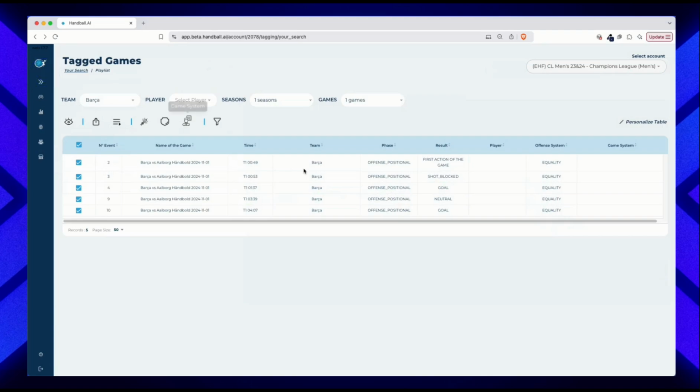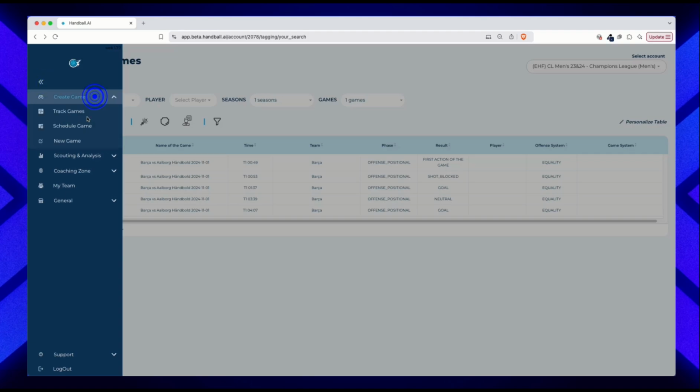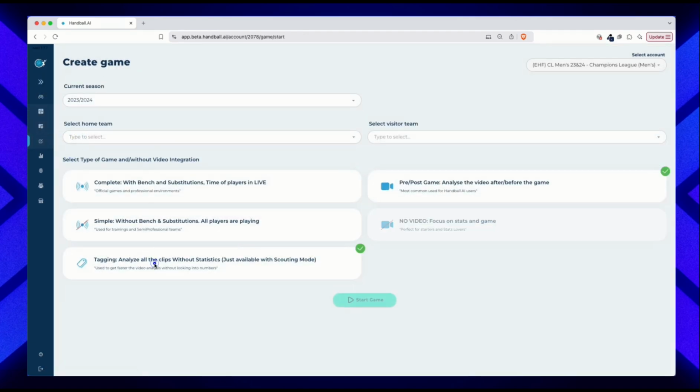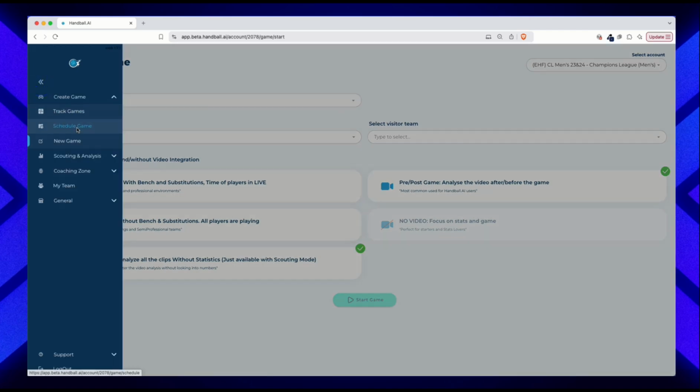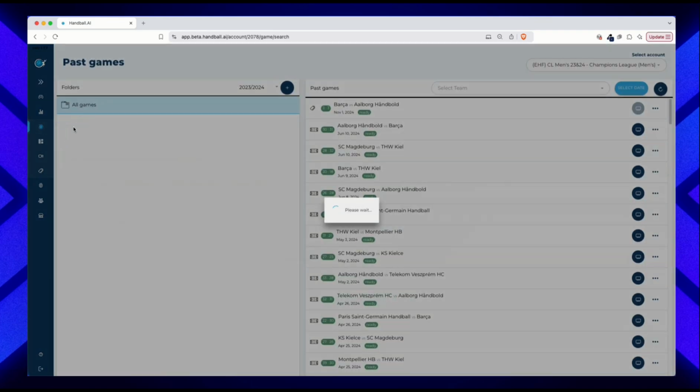That's it, guys. This was everything for the tagging mode. As you can see, it's pretty easy. Remember that what we did is create a game, a new game, in tagging mode. We select the teams, we upload the video, we track the events without caring about the statistics, and then when the game is done, we will find it in the scouting and analysis past games.